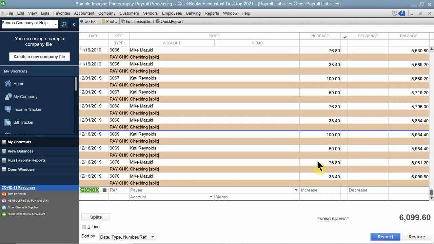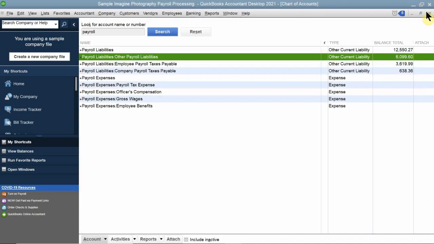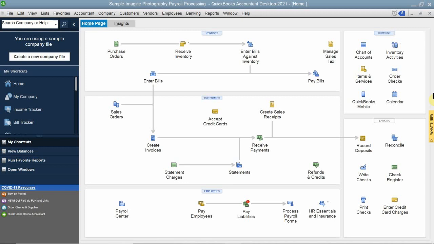There again, we have two for Katie and two for Mr. Mike. And that's pretty much it. We paid our employees. Are there any questions? It's that quick, easy, and simple.